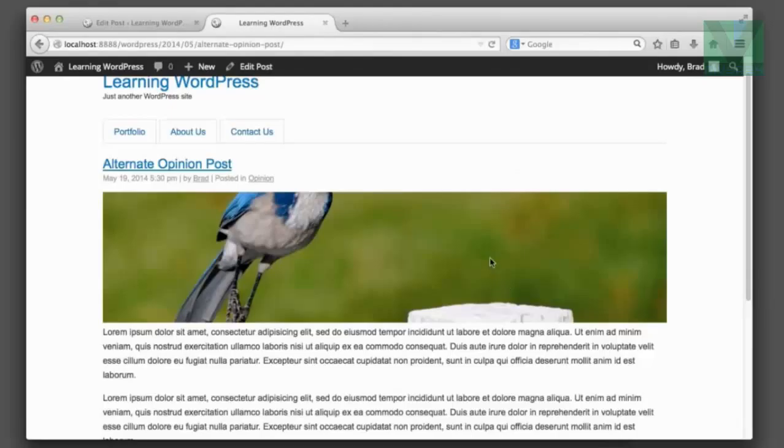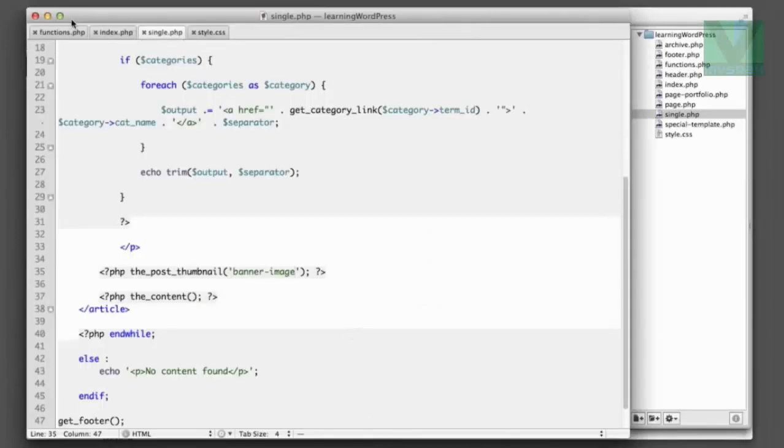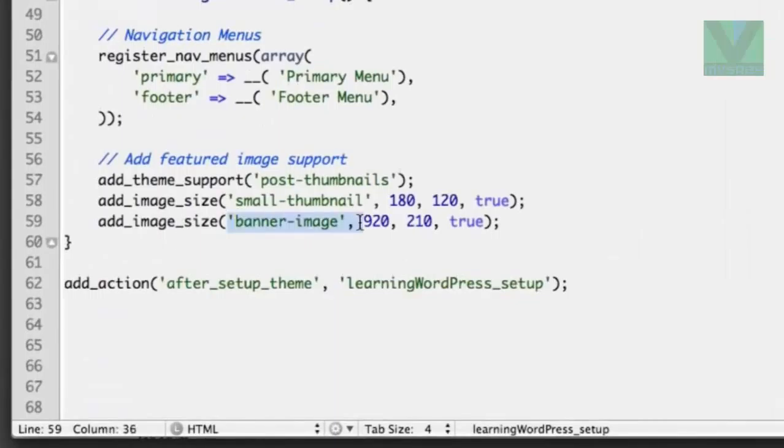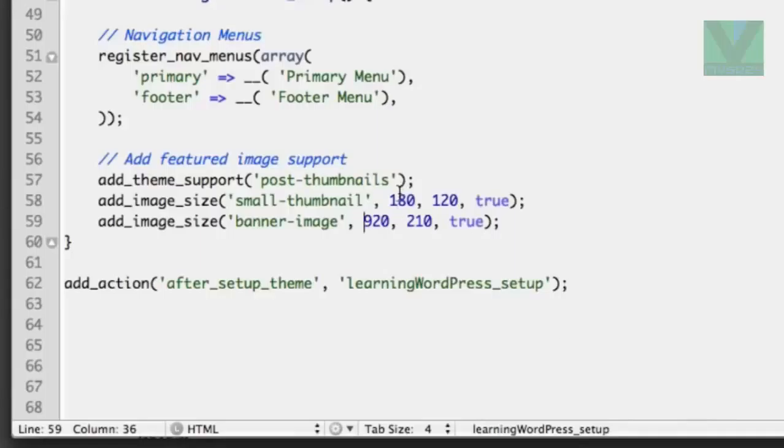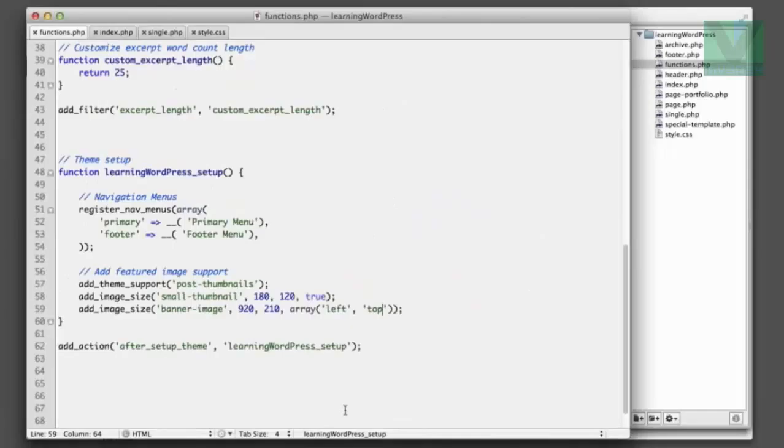So we'll start with number one, the code way. In our functions.php file, where we registered this banner image size, let's set things up so that it crops the top left portion of the image instead of the vertical center of the image. That way we can see the bird's head, or at least part of the bird's head. So we'll change this last part from true to an array where we can specify what directional portion of the image we want to keep when we crop. I will say we want the left and we want the top. So this will grab the top left part of the image.